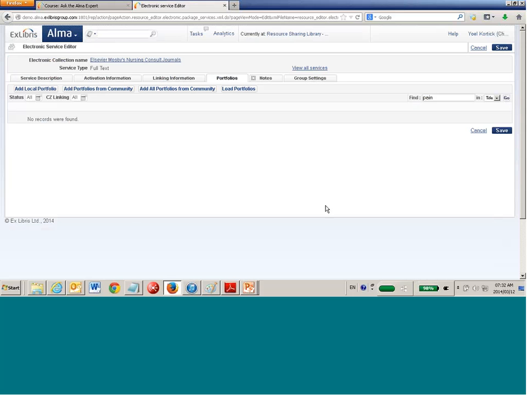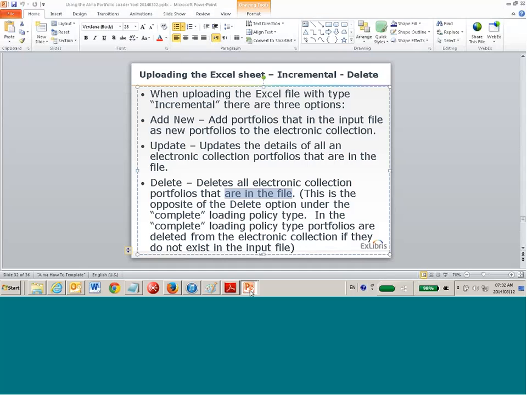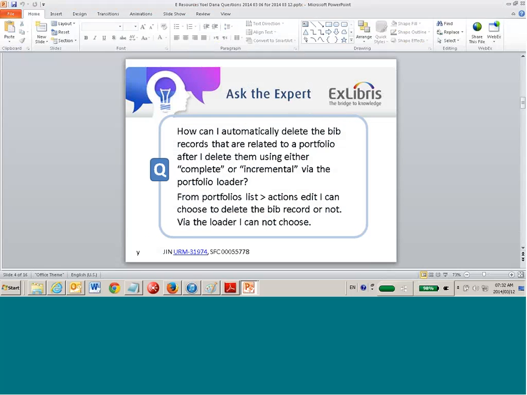Okay, now comes the other person's question. Typically, she asks, first of all, how can I delete the bib records that are related to the portfolio after I delete them using either complete or incremental?